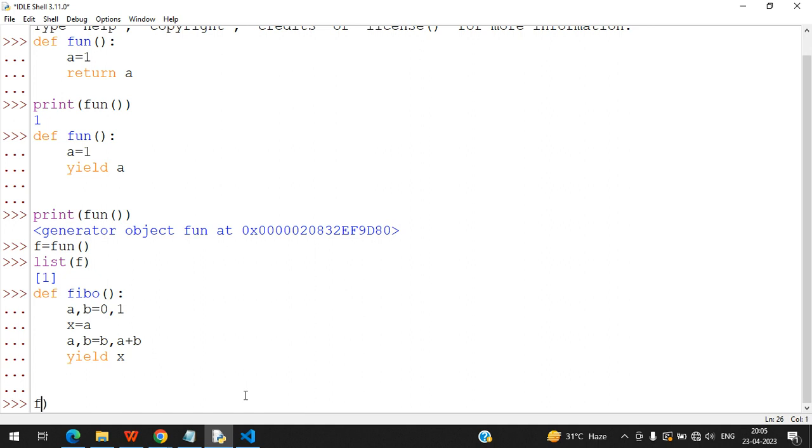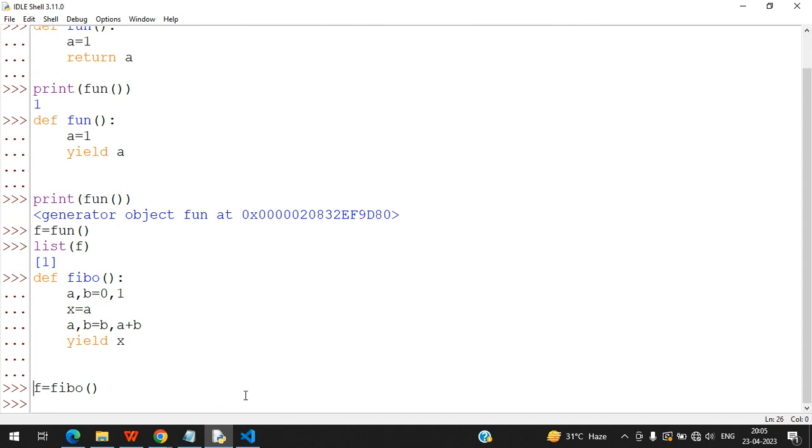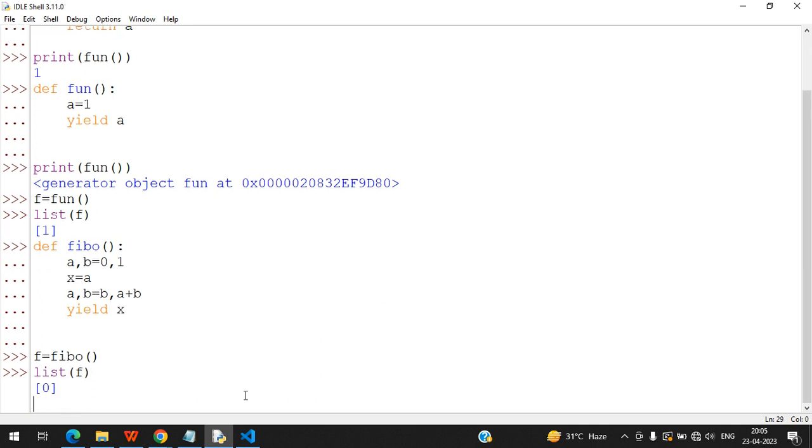First, we create an object. So I am getting a generator. This f is called a generator. It will generate the Fibonacci number. So I am putting the Fibonacci number inside a list. What will happen? It is giving 0. Why? Because we have not iterated. We are not continuously generating these numbers.